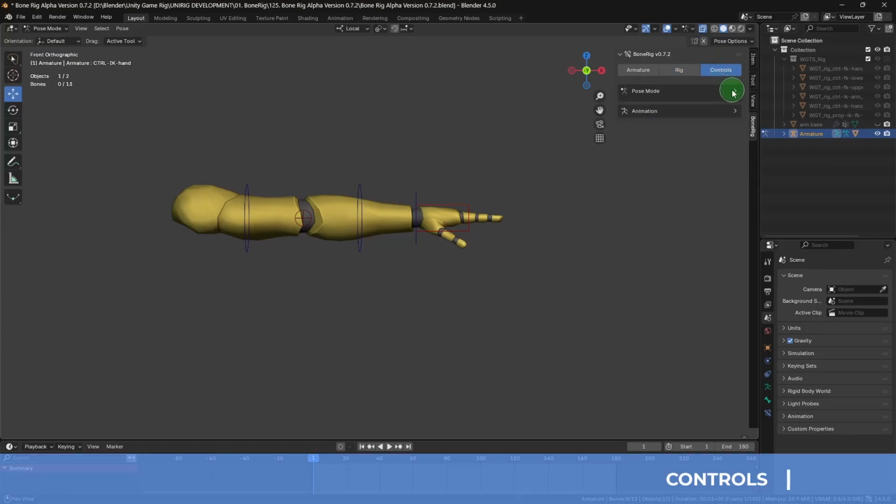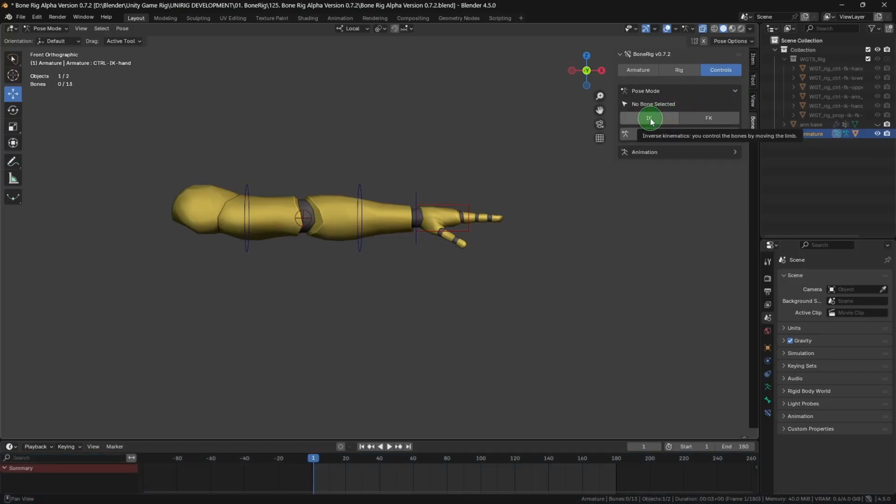Let's switch to the Controls tab, where the real work happens. Under Pose Mode, you'll find the IK and FK buttons for seamless switching, while the Reset Pose function lets you snap back to the perfect base pose in an instant.